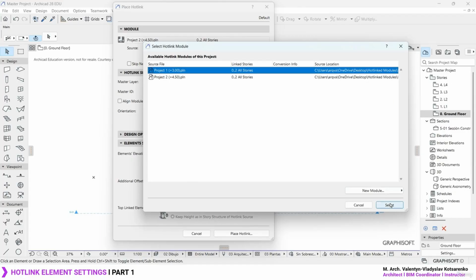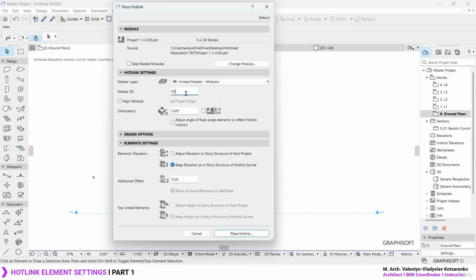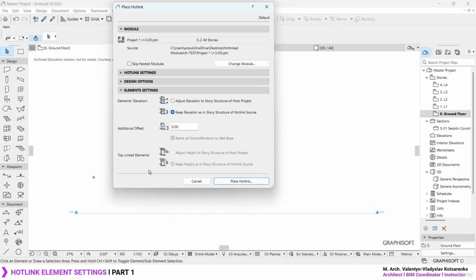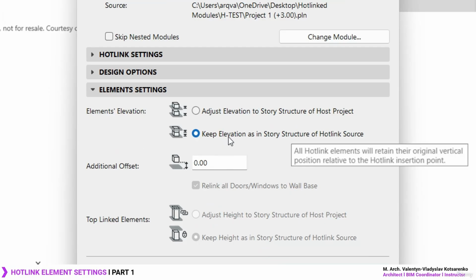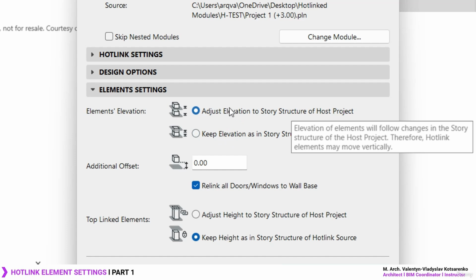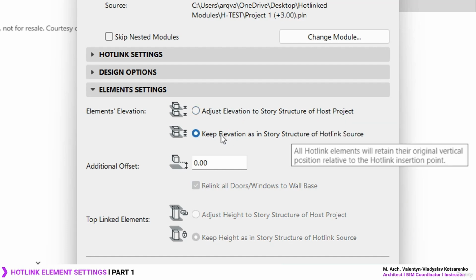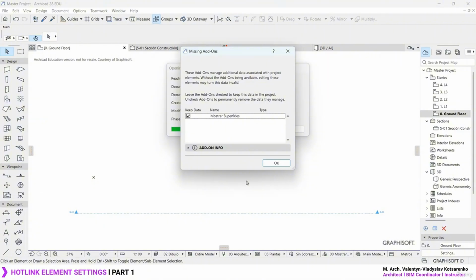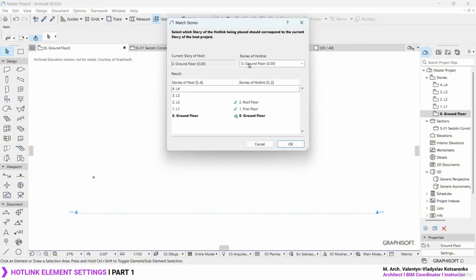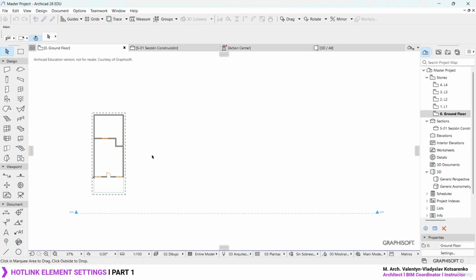Let's select the first one. And this is going to have a master ID project 1. And things will get interesting right over here. You have two different ways to adjust your elevation, whether you want to keep everything intact or adjust everything accordingly. For now, I'm going to keep everything intact for the first project. I'm just going to set it as a reference point. Let's place a hotlink, press OK, reference the ground floor, there we go, and press enter.